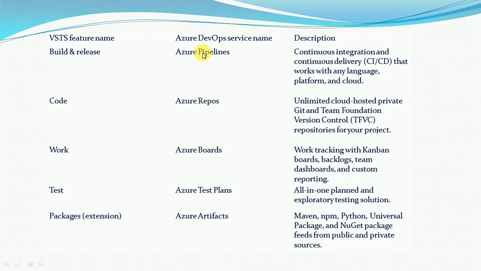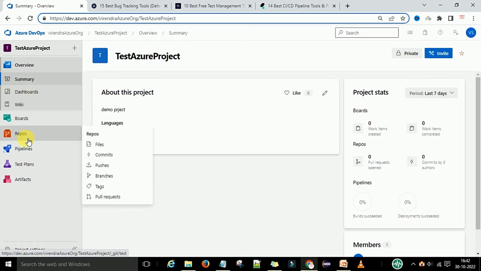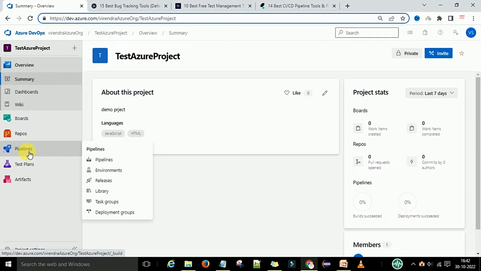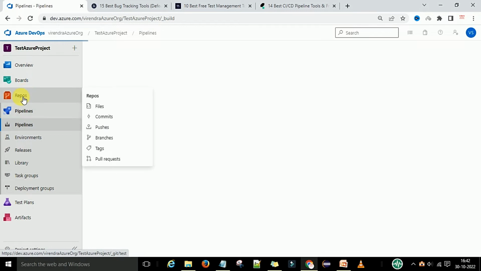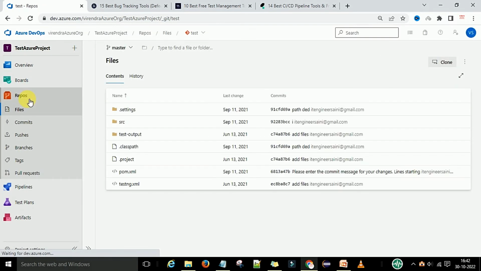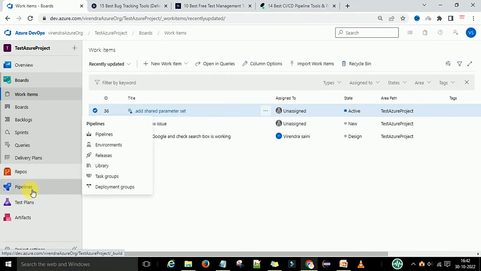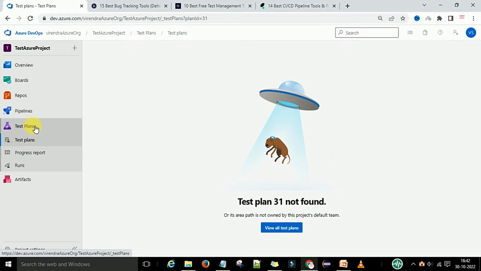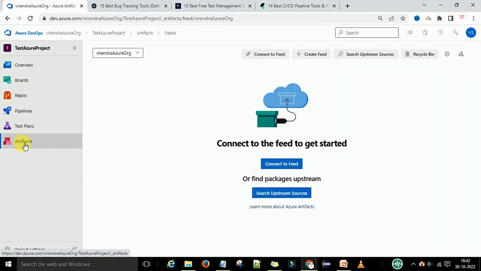Now, how to access these services on the web portal? So these are the Azure DevOps pipelines. This pipeline service you can access from here. Repo services you can access from here, repos, and the board services you can access from boards, and test plans you can access from the test plan services, and artifacts you can access from the artifact services. So these are the 5 services that are integrated into the Azure DevOps platform.